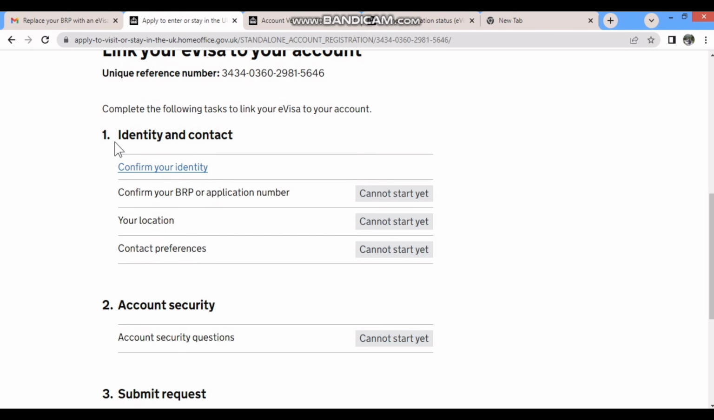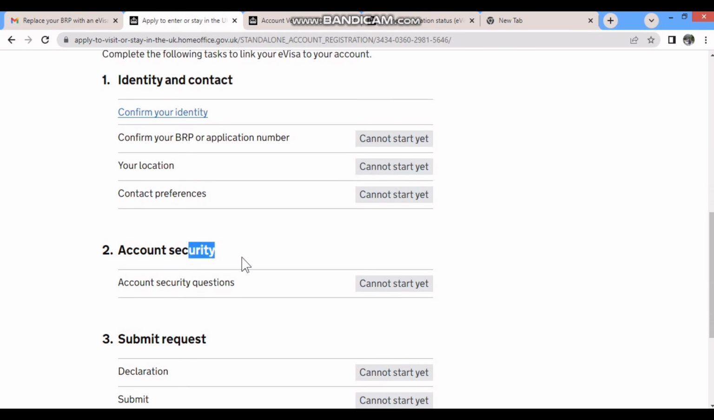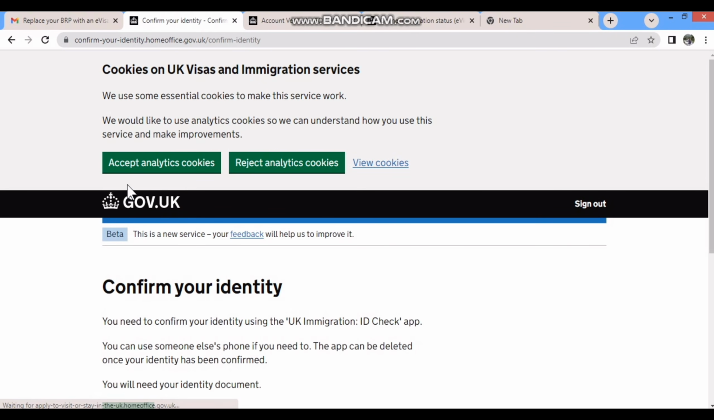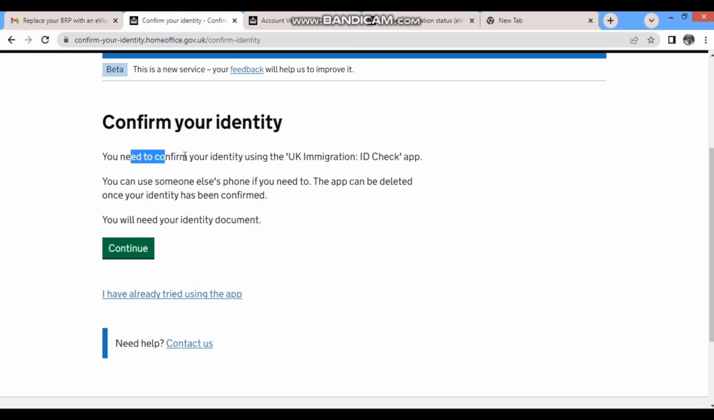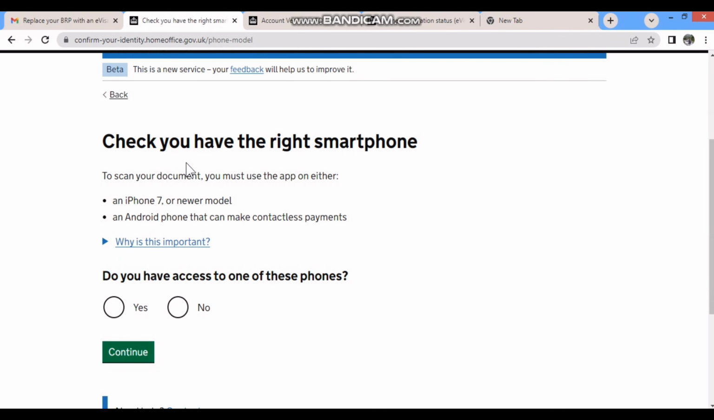Three things: identity and contact, account security, and submit request. First of all, we will go to confirm your identity. Click on confirm your identity. This is the important point in the whole application. You need to confirm your identity using the UK Immigration ID Check app. Select the continue button. Check you have the right phone: iPhone 7 or above, or an Android phone with the contactless payment or NFC setting. Yes, I have the right phone, and continue.